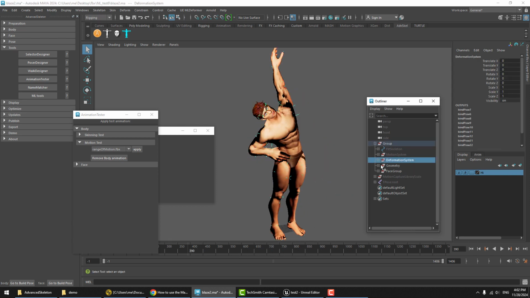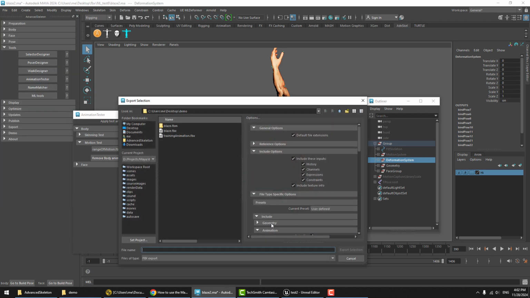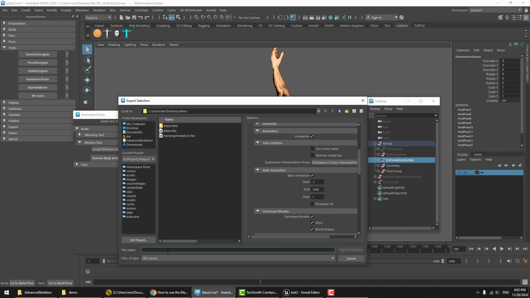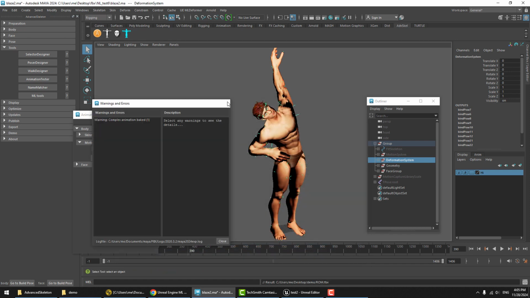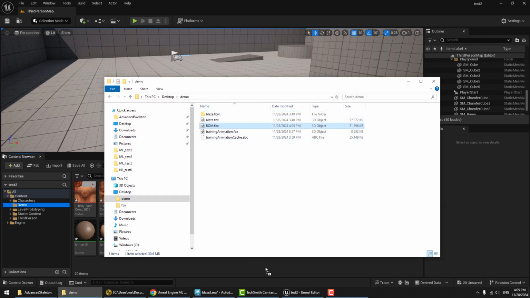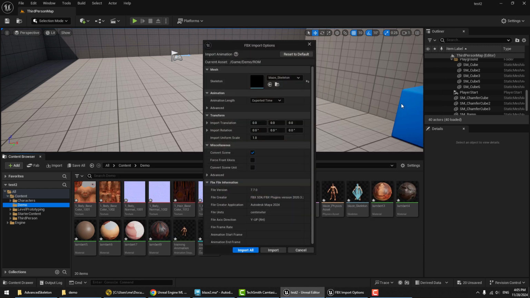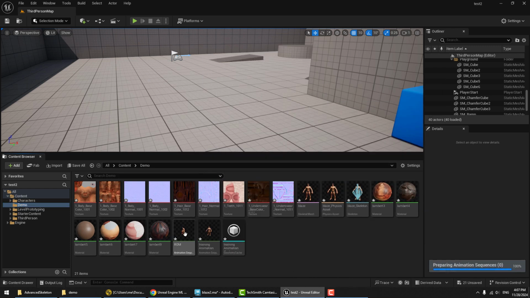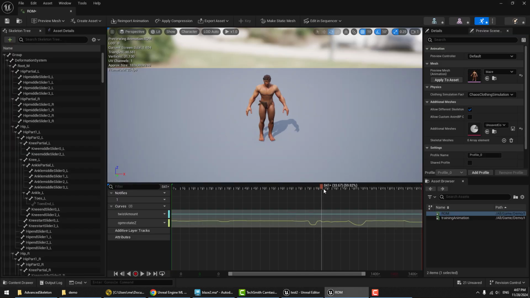So select just the node called deformation system, export selection. We'll call this ROM, range of motion. All right, once that's exported, again, jump over to Unreal, drag and drop that FBX into the folder where we already have a skeleton mesh. And there we go. We have the ROM animation clip here.